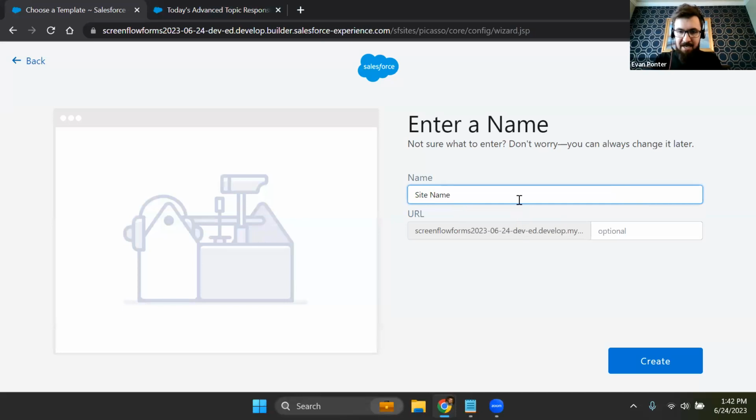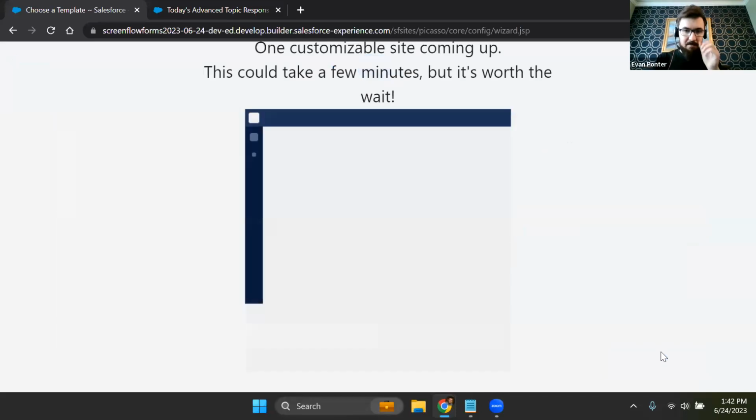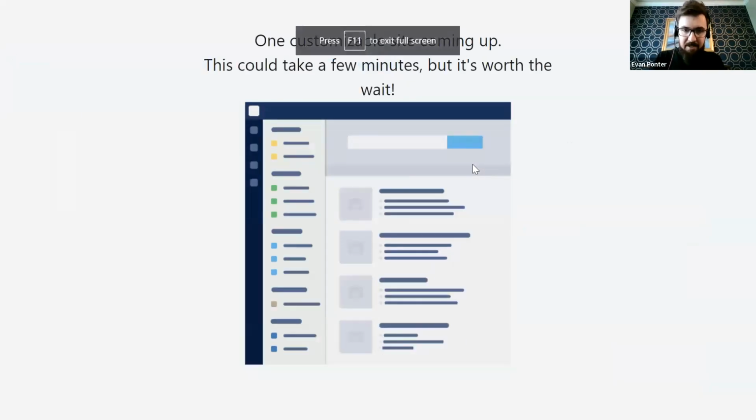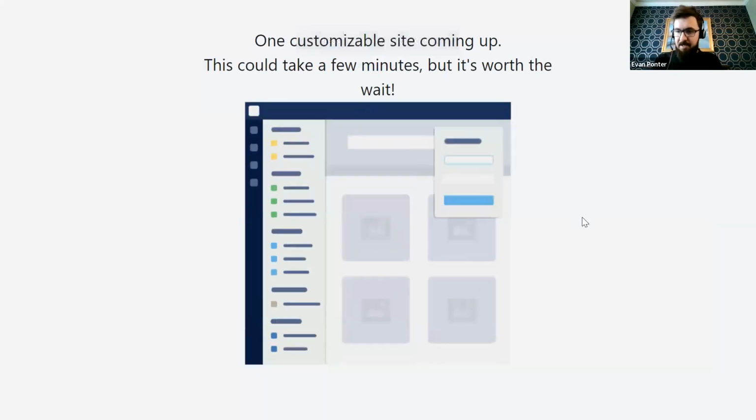I'm going to call this site name for now. We have an optional subdirectory we can specify here. If you're setting up multiple experience sites, you will need to specify a subdirectory for the second and any subsequent ones. For our first one, we don't need a subdirectory, so I'll leave that blank. Then we click create, and this is going to spend a few minutes setting up that brand new digital experience site.